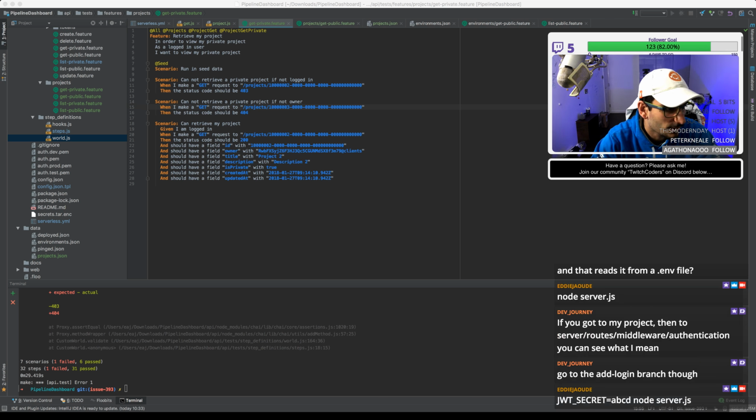If you go to my project, then server, root, middleware, authentication, you can see what I mean. And go to the add login branch. Okay, we can take a look at that. Let's see.